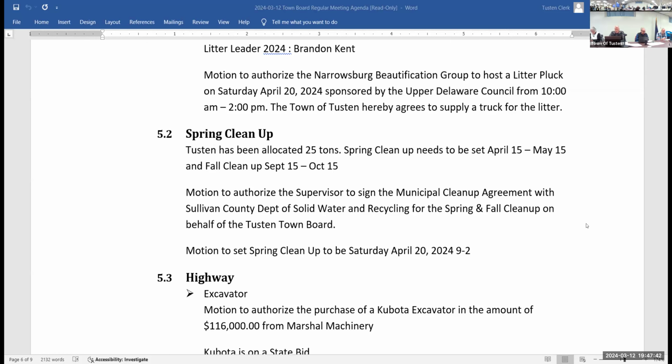Set our spring cleanup day for the 20th from 9 to 2, same time as the litter pluck. So moved. I will second. Further discussion? All in favor? Aye. Aye, opposed. Highway.